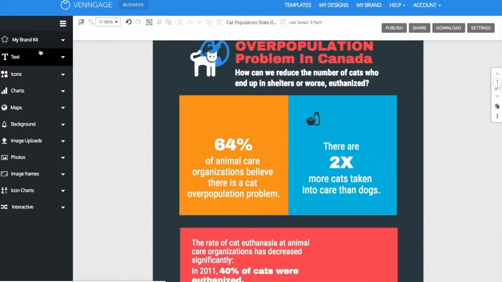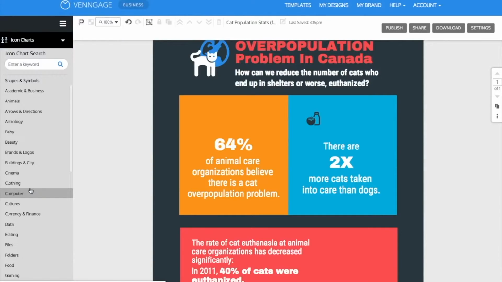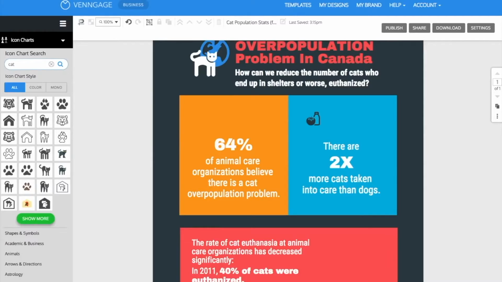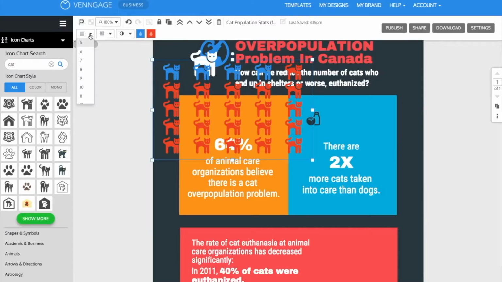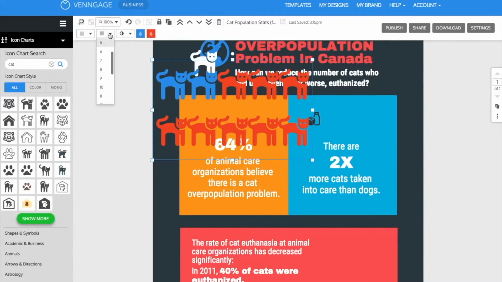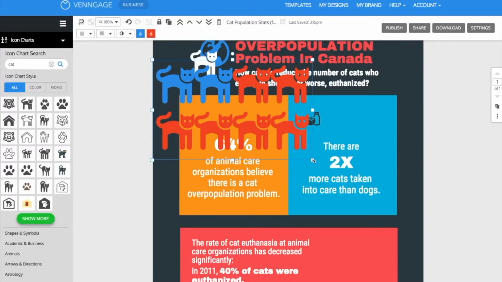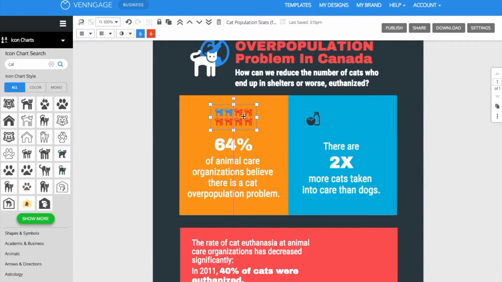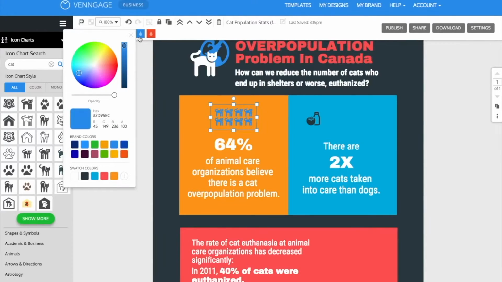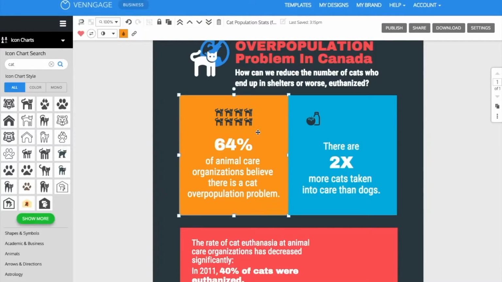So I'll actually use a pictogram, otherwise known as an icon chart. And I'll search for a cat, drag it onto the canvas, and then I can adjust the number of rows and columns that I want to show. Resize it so that it fits. And then I can also adjust the color ratio of the pictogram so that they're all the same color. And once again, change the color of the icons so that they better fit the design.